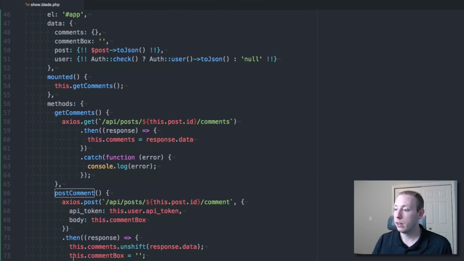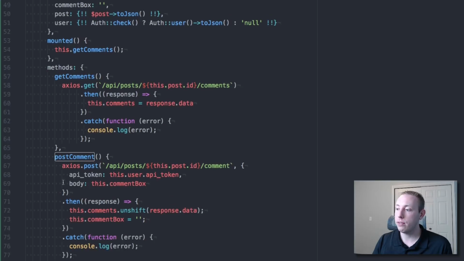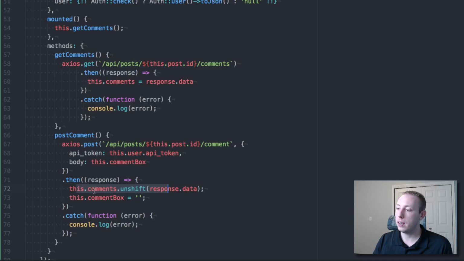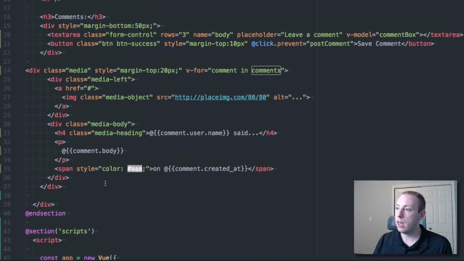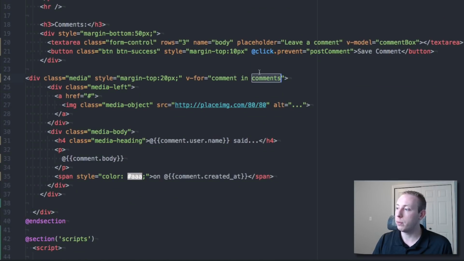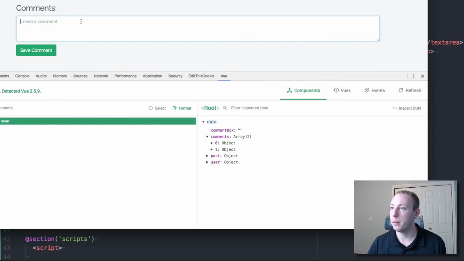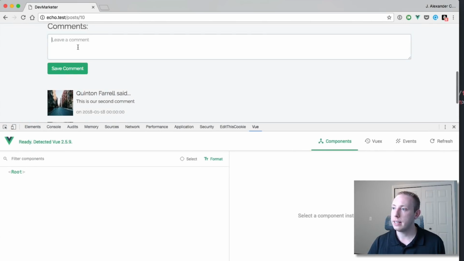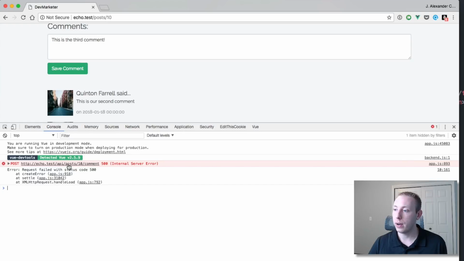So we'll run all of this, and hopefully it will save the comment and then unshift it to the beginning of our array. Because these comments are dynamically pulled from the comments array, it should automatically show on screen once it saves. Let's try that once more. I'm going to refresh. We've got 2 comments here. Let's now submit a third comment. This is the third comment, with an exclamation point. Click save. Okay, it didn't work. Let's check why. Let's come over to the console. I actually think I know why, all of a sudden.